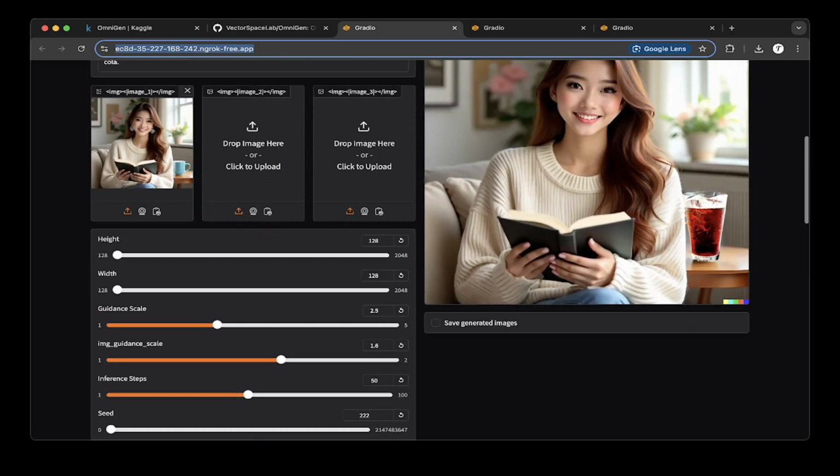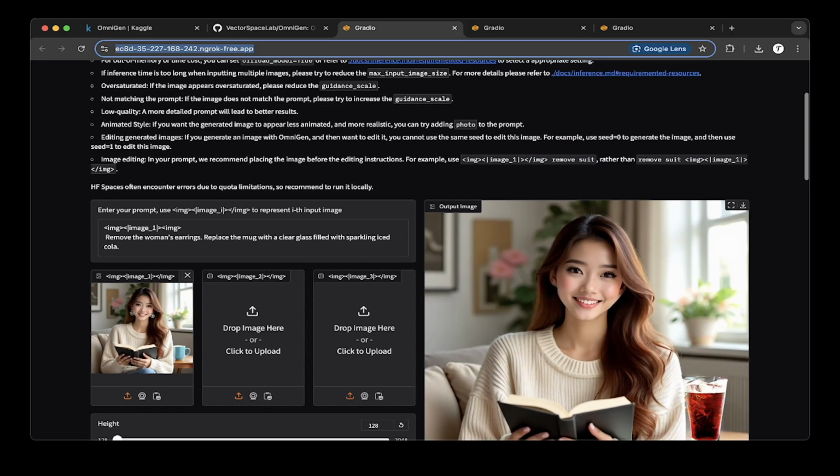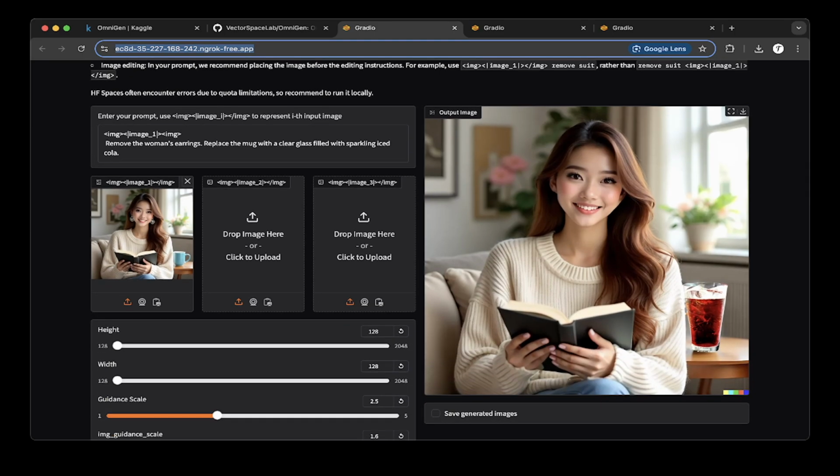The first sample is to remove the woman's earrings. So here's the input image. What we're trying to do is remove the woman's earrings and replace the mug with a clear glass filled with sparkling iced cola. So first, remove the earrings, right? That's editing of the image. Then you also want to replace the mug, the blue mug, with sparkling iced cola. So you can see this is the output. You really don't need to change anything.